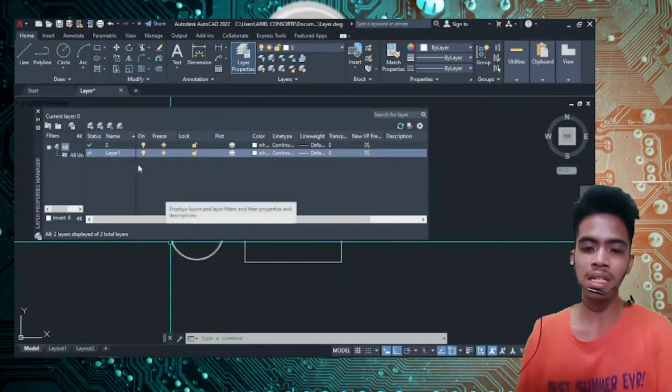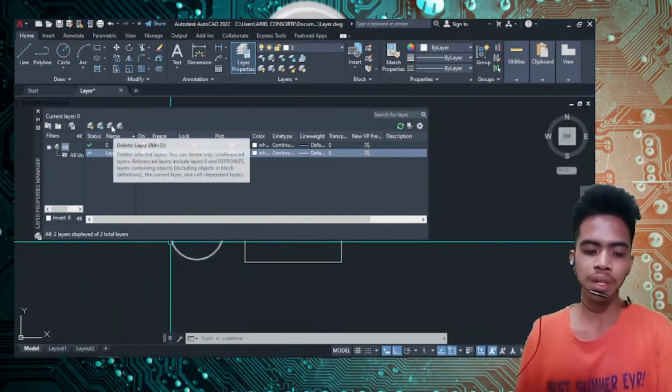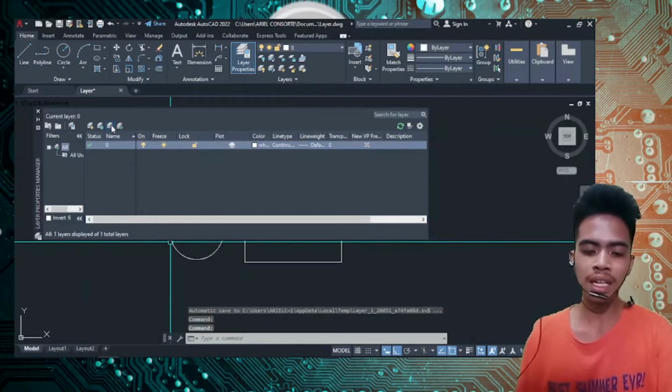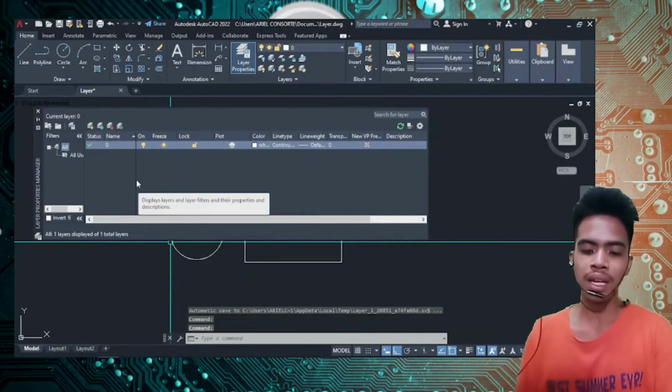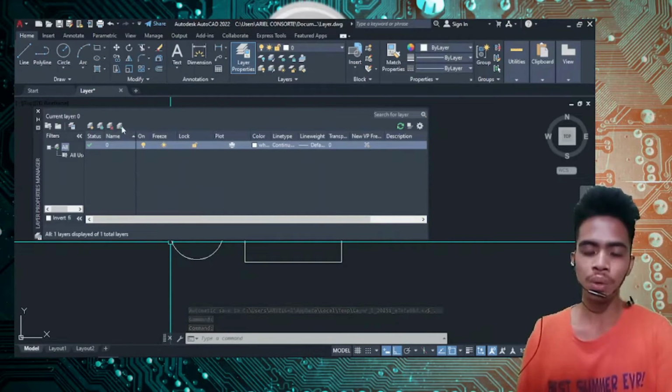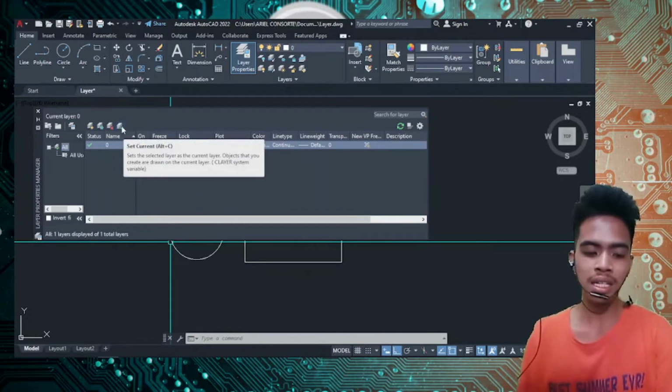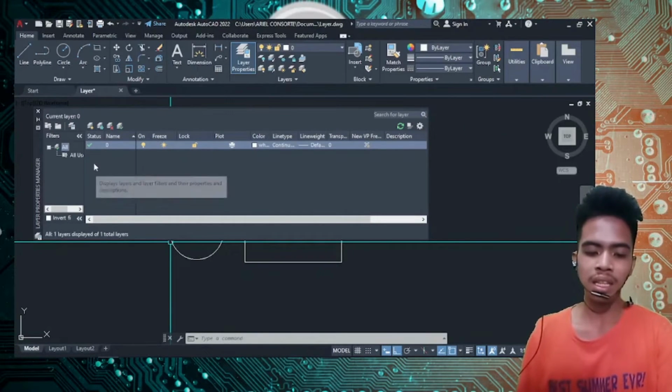The next one is delete layer. Go ahead and click that. It deletes the layer that I just drew. And then the last, with the tick, is the status. You can see here where it says status, I've got this green tick, meaning that this layer is current. When I say the layer is current, it means that's the one I'm drawing in.